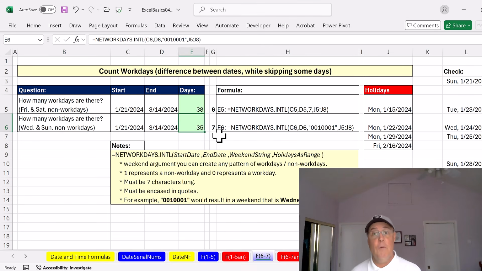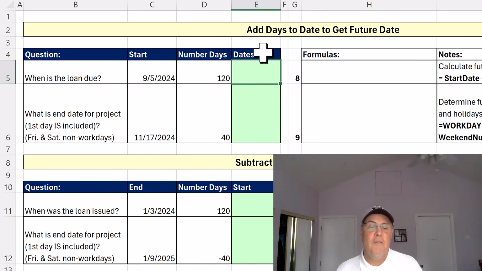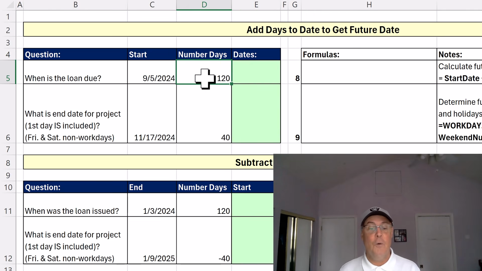All right, now the first 7 formulas were all about counting the number of days between two dates. Now we want to talk about how to add a number directly to a date or subtract a number directly from a date. Let's go over to the sheet formula 8 to 11. All right, let's start off by figuring out how to add days to a date to get a future date. Here's a great question. Hey, when is the loan due? It was issued on 9/5, and this loan has to be paid back in 120 days.